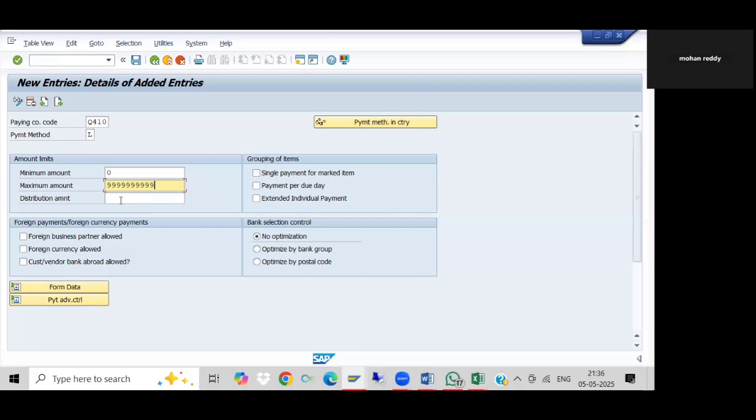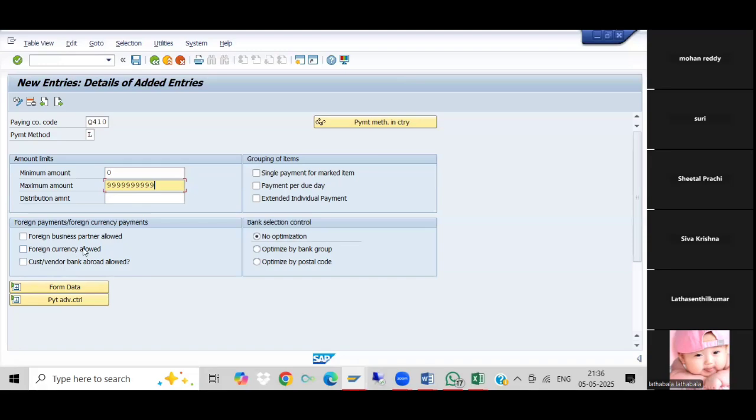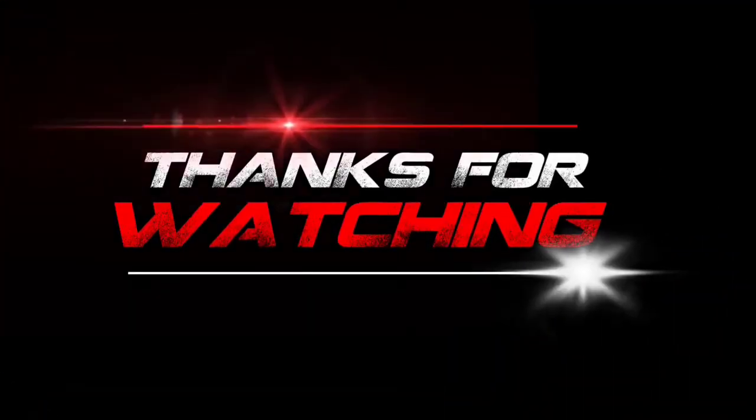Okay. So payment per due date checkboxes. Here the distribution amount doesn't require anything. And here we can see foreign business partner allowed, foreign currency allowed, customer vendor bank abroad allowed. So here, as per the client requirement, if our vendor's currency is in USD, then we can use it.